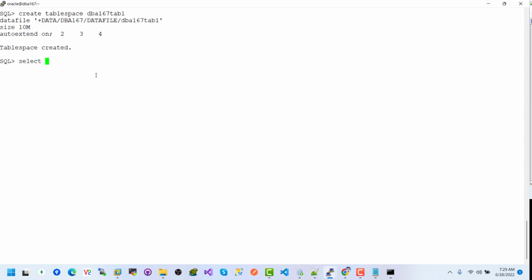Select name from v$tablespace. Here we can see the newly created tablespace is db167_tab1.